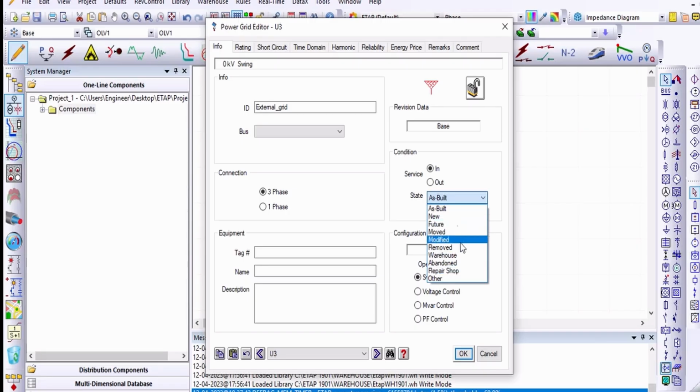For example, if you have put in an element, it would be new, or if you have substituted a bus bar or maybe a circuit breaker, you can say that it was removed or modified. But for now, since we have built a new project from scratch, we'll go for as built.